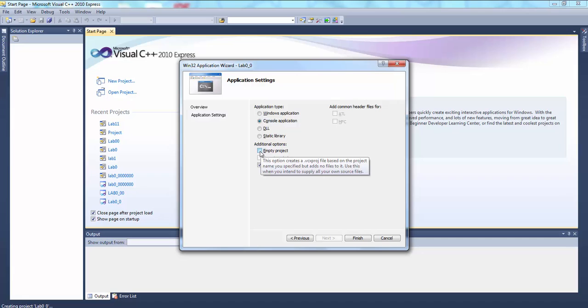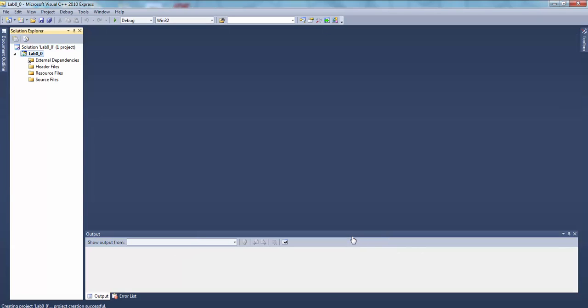Here always remember that you need to pick Empty Project, and finally press Finish. So like this we created our project.